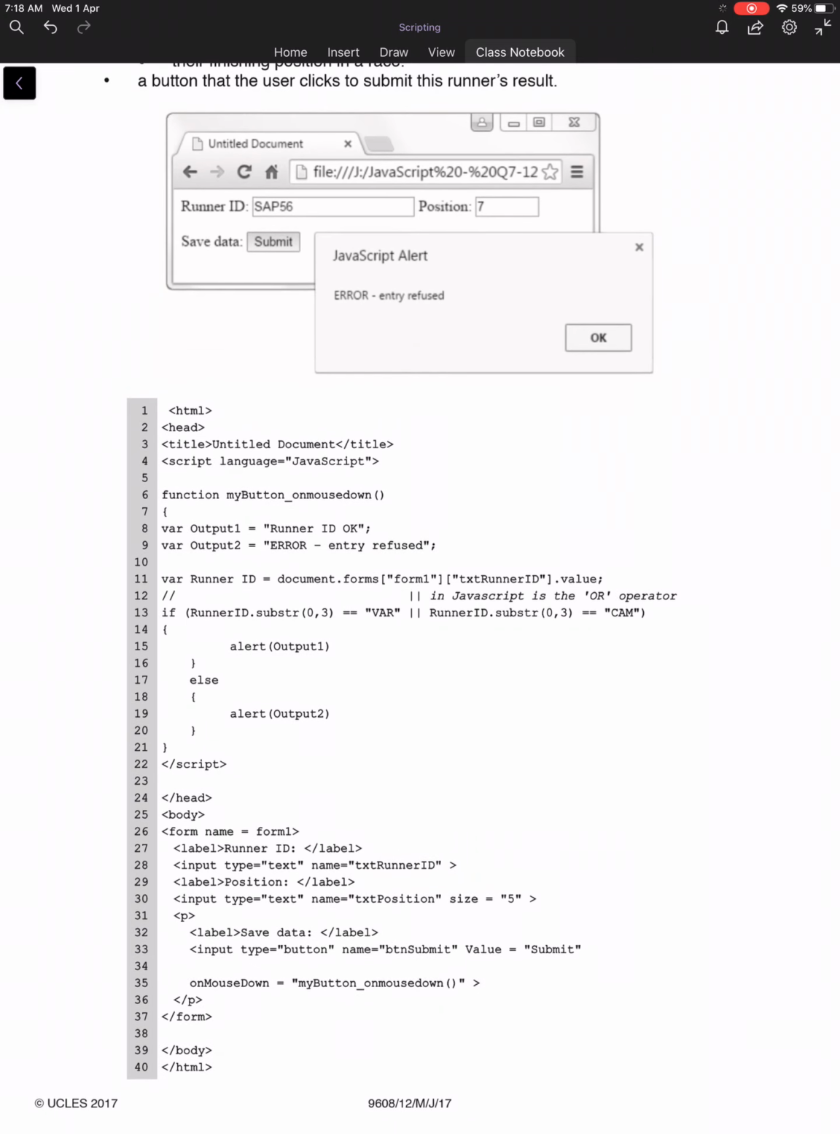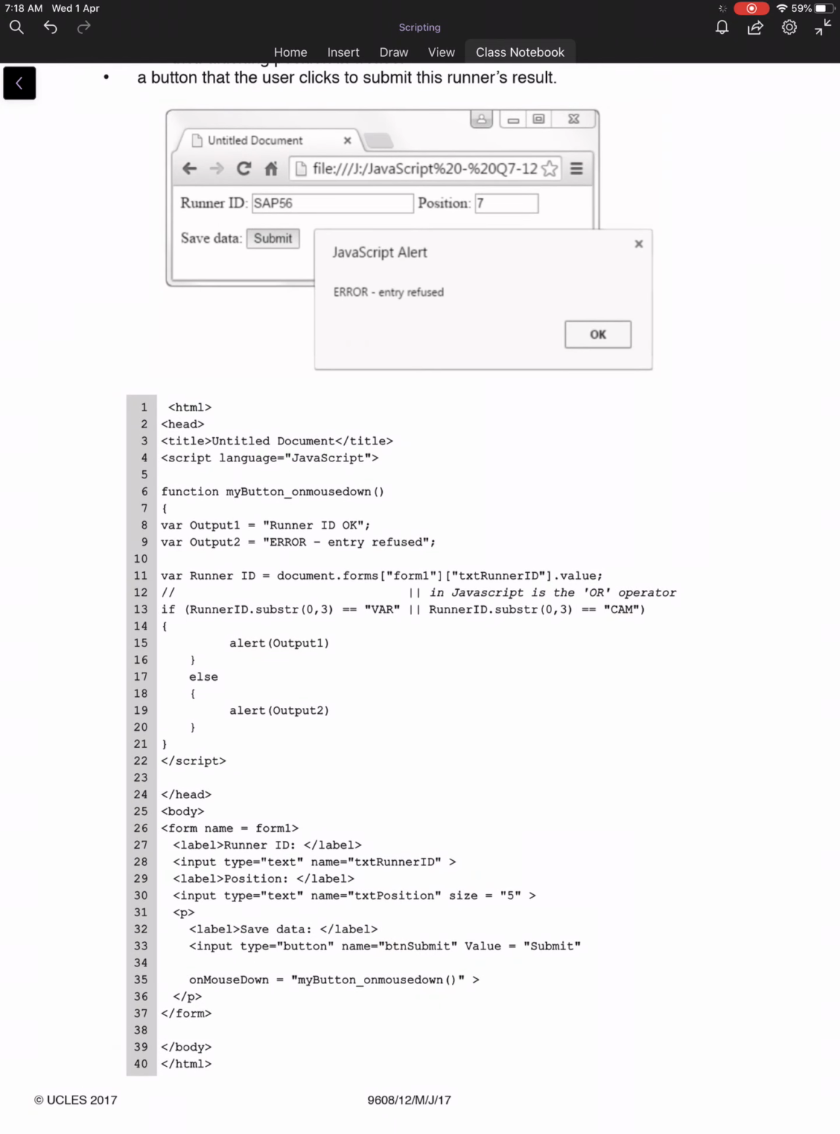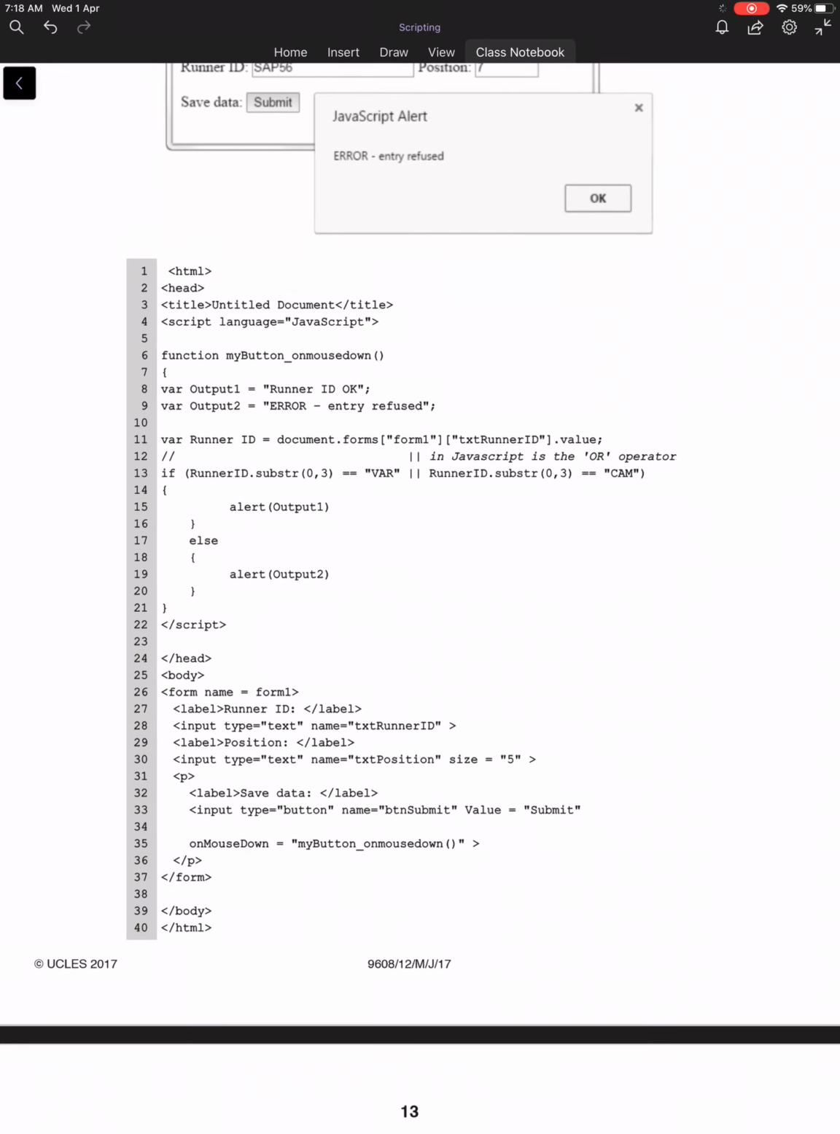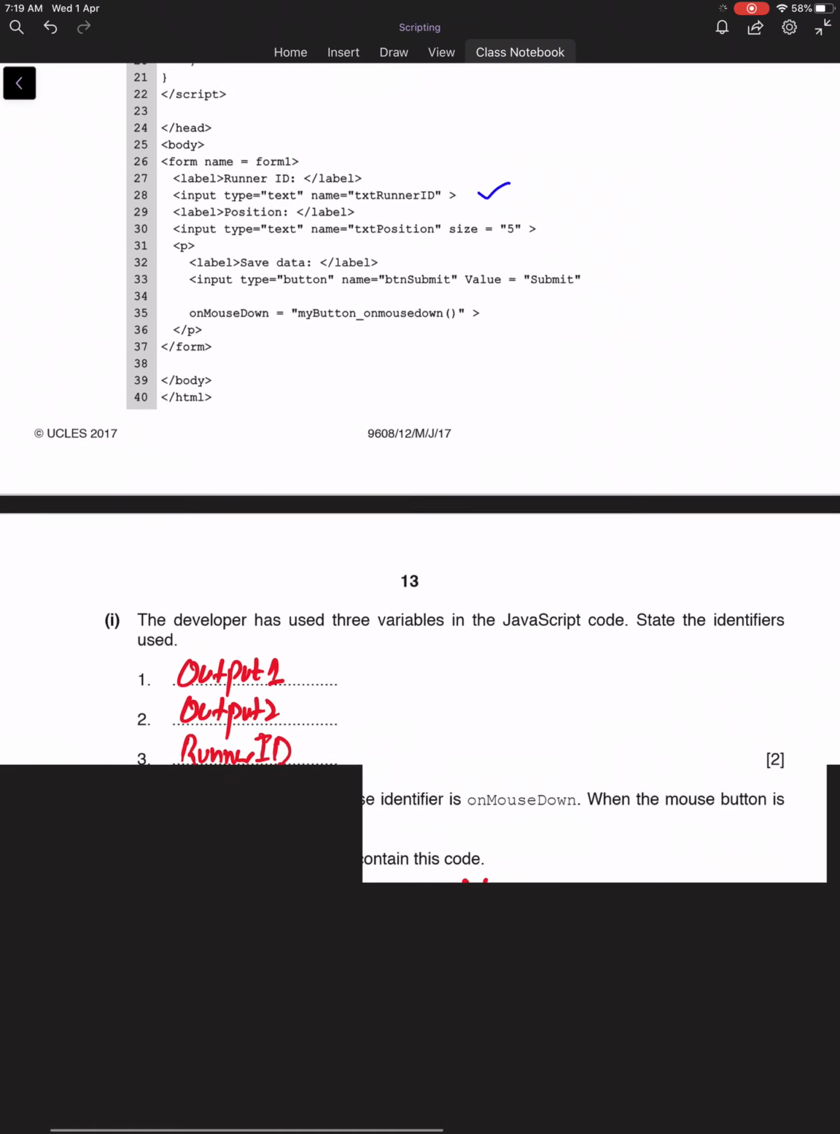Again, same sort of question which we just observed, same here in another variation of the paper. Over here it is actually checking if the substring 0 to 3. It means that whatever the value that is being input in this text runner ID, is it starting with these three letters VAR, or is it starting with these three letters CAM. So it is a validation that is checking whether the entered text is starting with VAR or CAM.